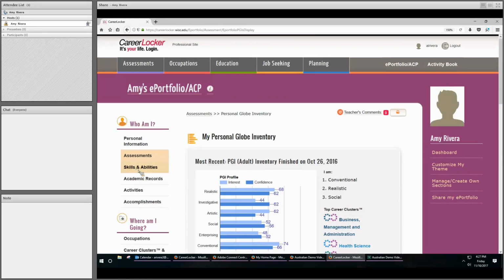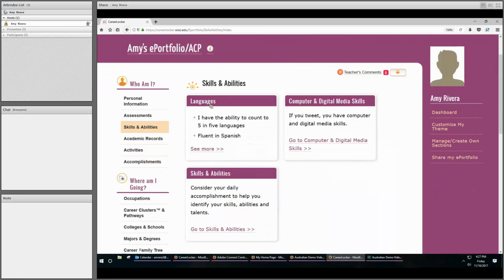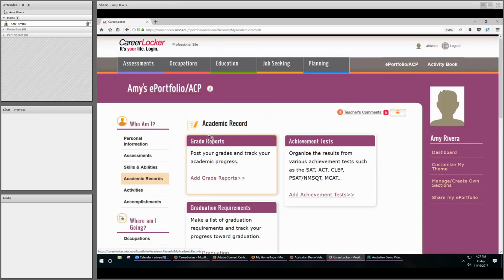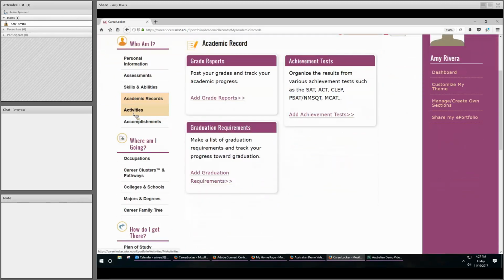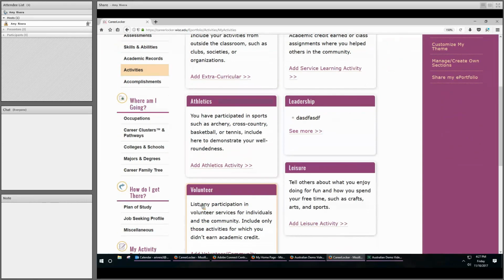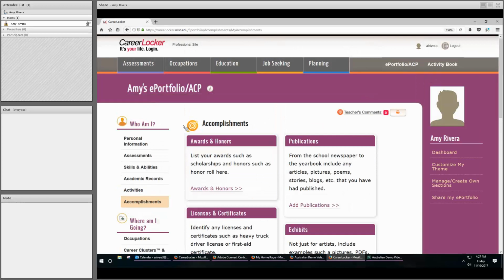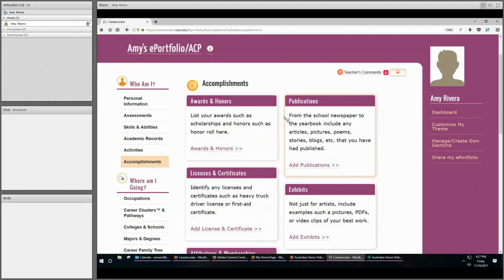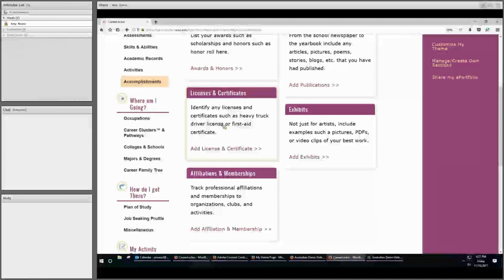We also have a spot to save all of our skills and abilities. So if we want to highlight our skills and abilities, here we have languages, computer and digital media skills, other skills and abilities. We have a spot to save academic records, achievement test items, graduation requirements. We can save all of our activities. So if I've participated in any extracurricular activities, any service learning, athletics, leadership, volunteer, any accomplishments. So if I want to highlight any awards or honors, publications, any licenses or certificates.